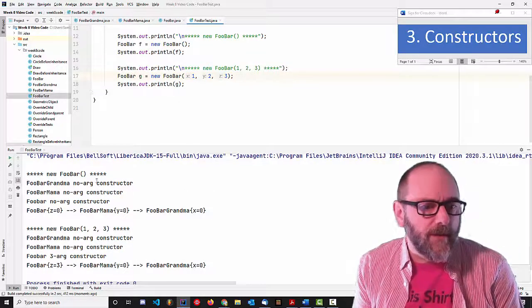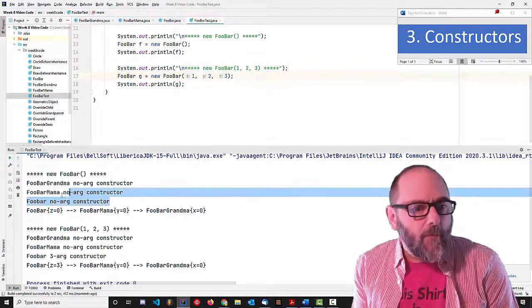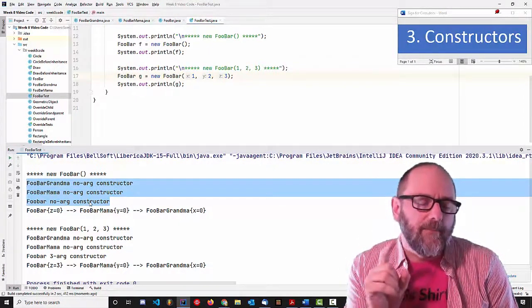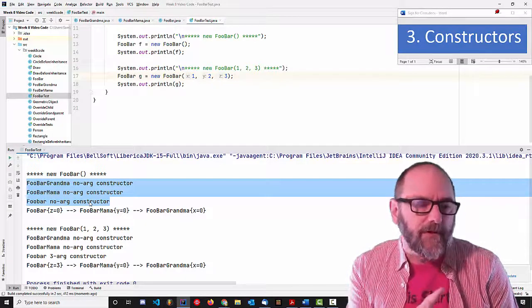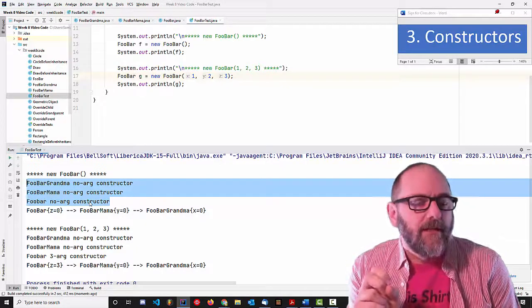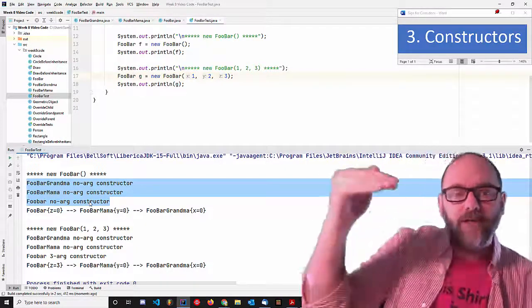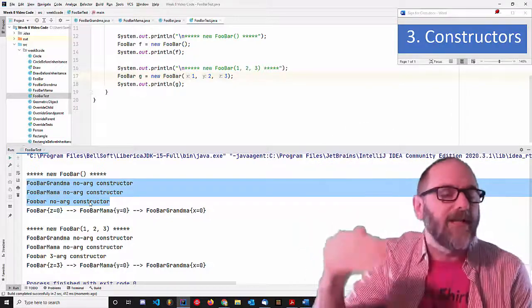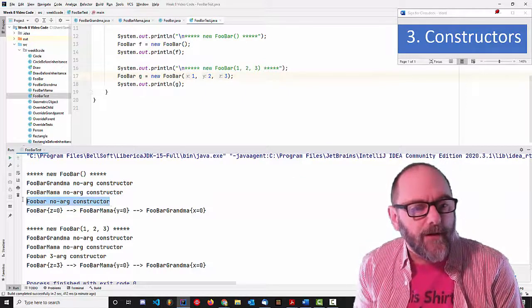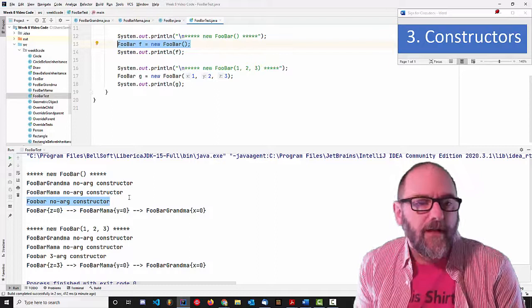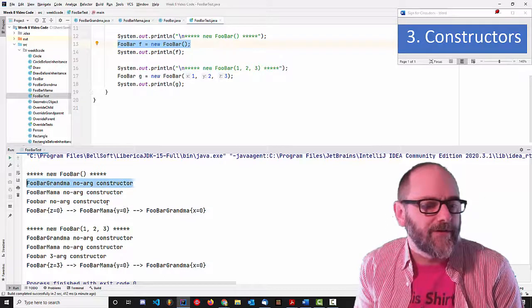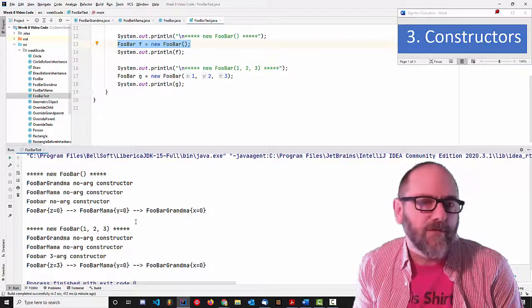Let's take a look at the first part of the output here. Like I said, there are 2 principles here. The first principle is that constructors are not inherited. Number 2, when you create an object, a constructor will be called for every class in the inheritance hierarchy. We called the FooBar no argument constructor, and as you can see, the FooBarMama constructor and the FooBarGrandma constructor were also called, and they appear to have done their work first.